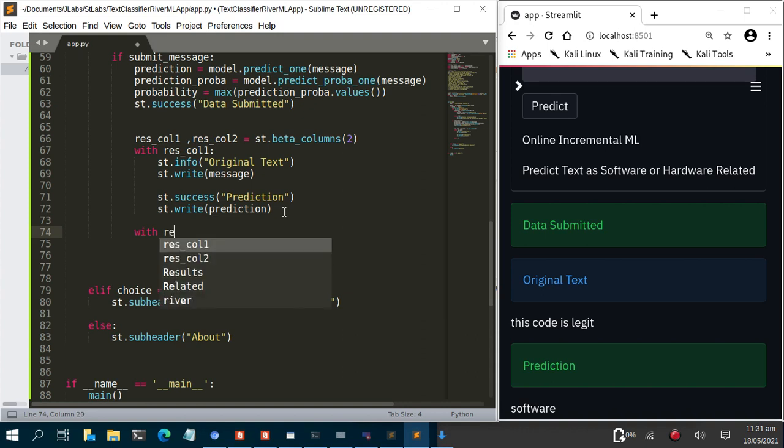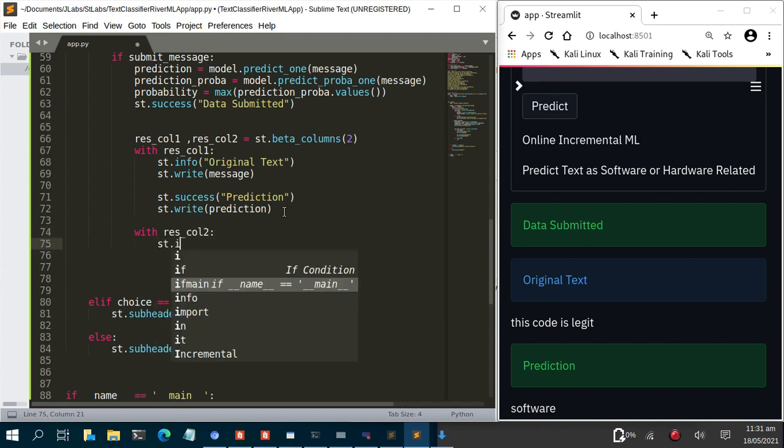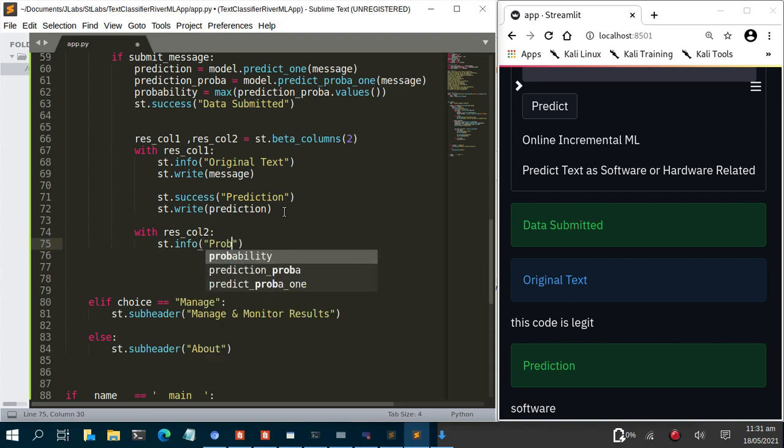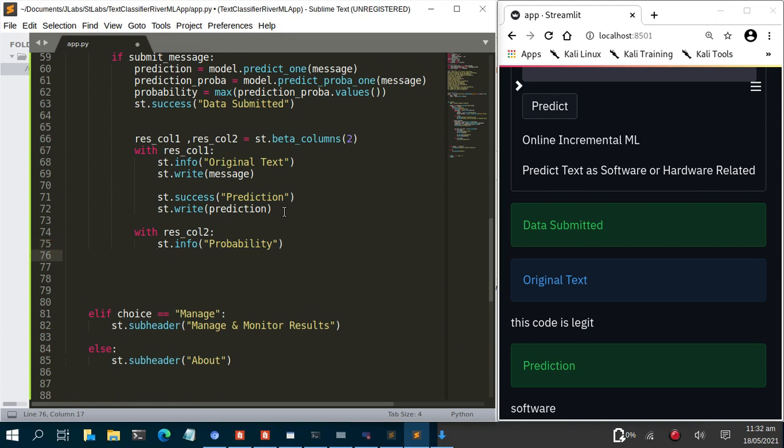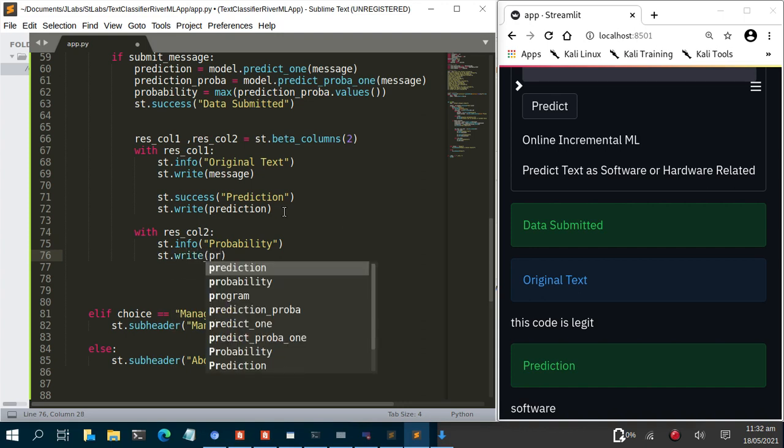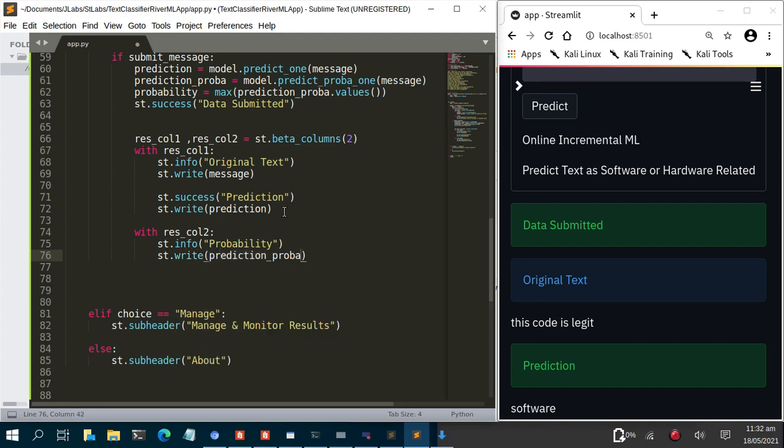So with result column 2, right, we want to also bring the other one. So info probability. This is going to be our probability for the prediction, right? You want to show the user the probability of that particular prediction. So we just go with something simple. There are several ways you can do that, but let's first of all write it out. So st.write then predict_proba, referring to this particular predict_proba that we had here. So let's save it and see what we have done.